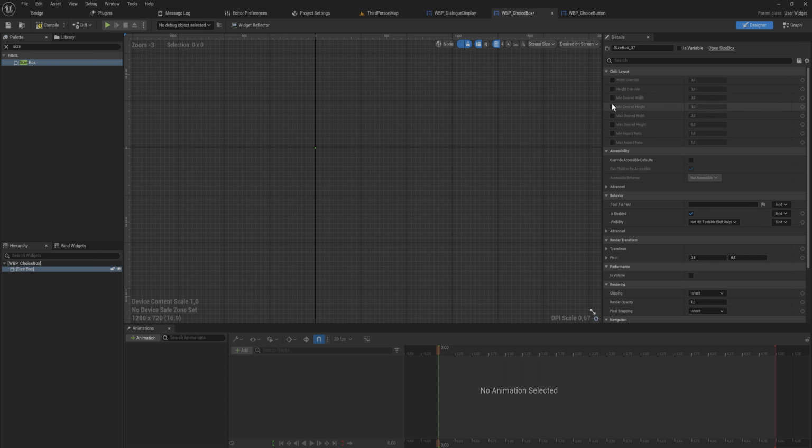And we're going to set a minimum width and height and a maximum width and height as well for these. So the minimum width I'm going to set to 600 as well. And the minimum height we're going to set to about 60, just a little bit more than the actual individual buttons. Then the maximum desired width I'm going to set to about 1000 as well.